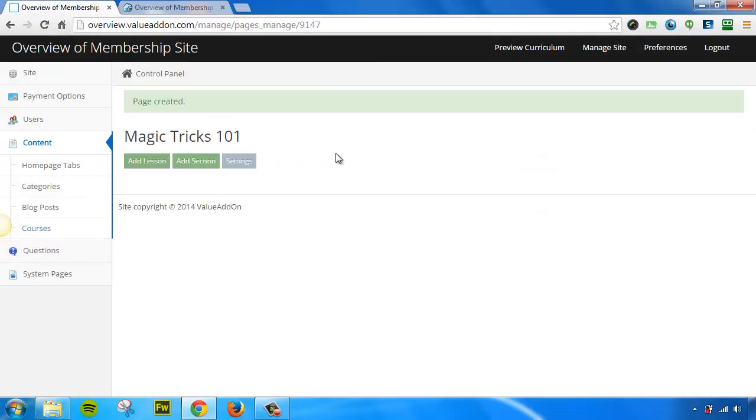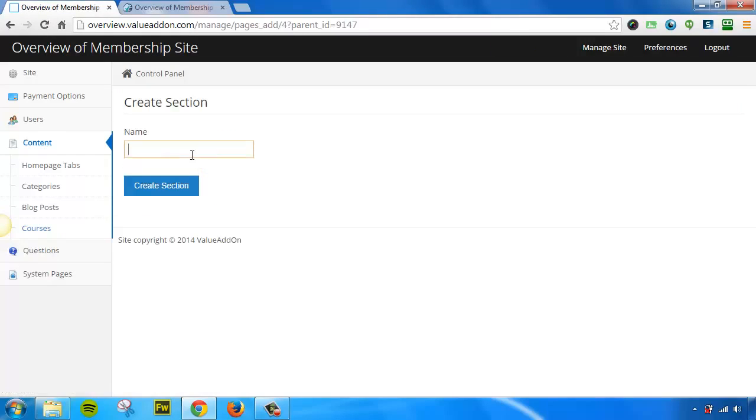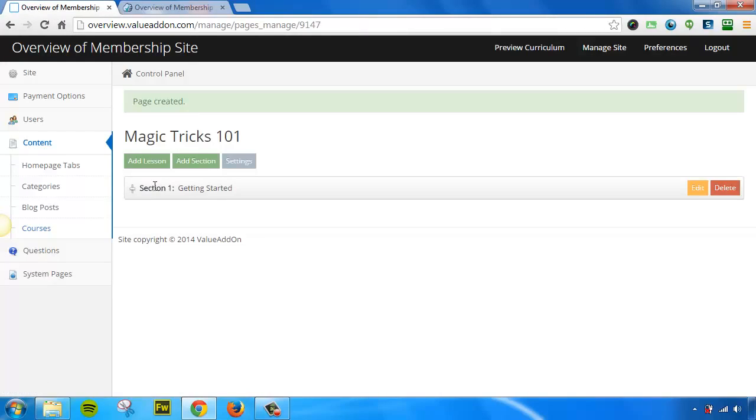If we go back to the Site Owner Control panel, we now have a few options. We can either add a section or a lesson. Let's add a section first. A section is just a break in between your lessons. So let's name this Getting Started and press create. I'll show you what this does in a minute. Now that we've created a section, let's go ahead and add our first lesson.